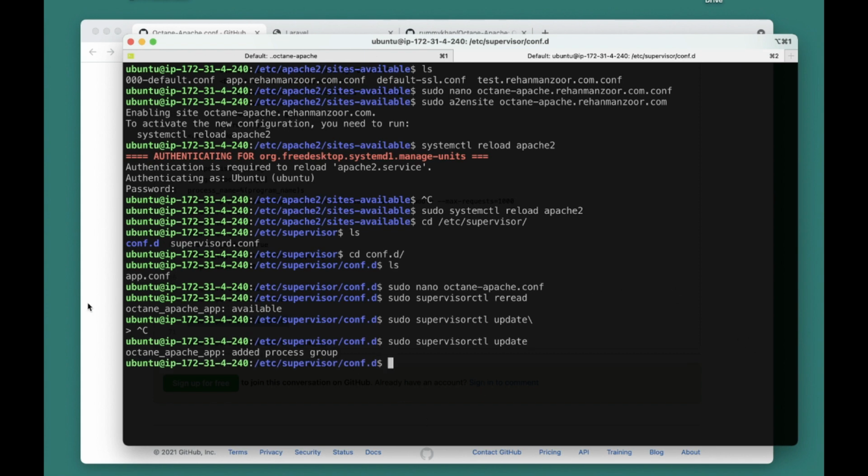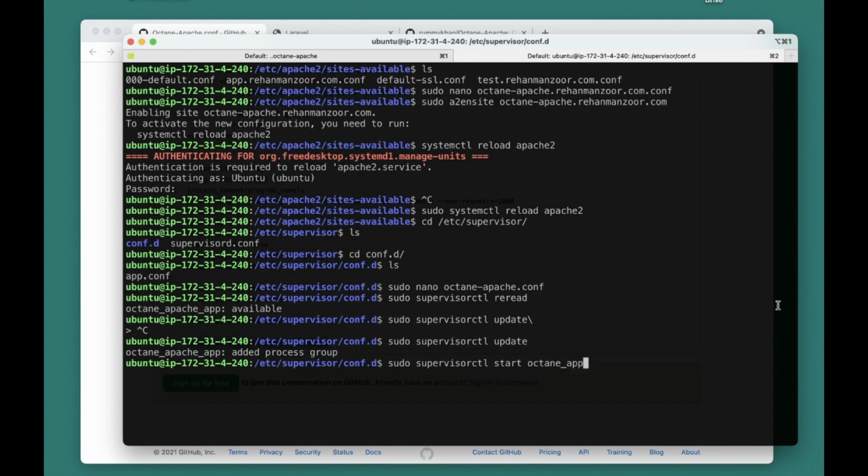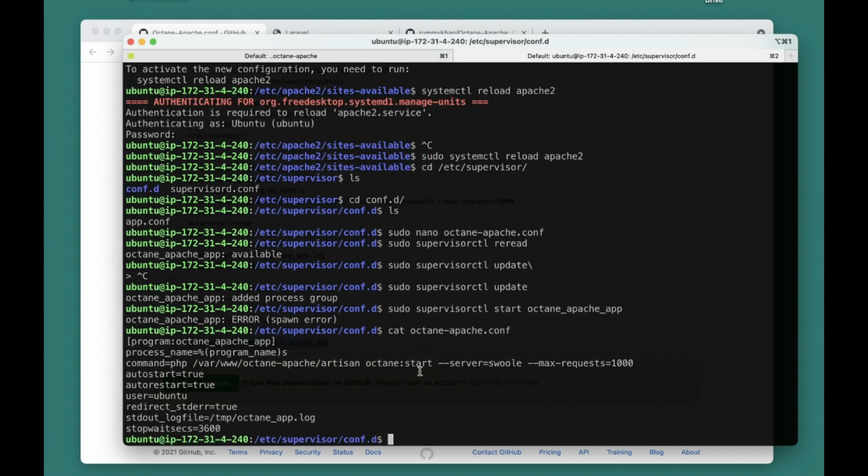Okay, octane apache ready to process. This command is just to make sure that everything is running fine. So if we have Octane Apache. Okay, so we have an error. Let's make sure what the problem is here.